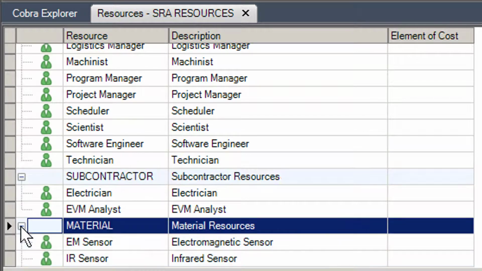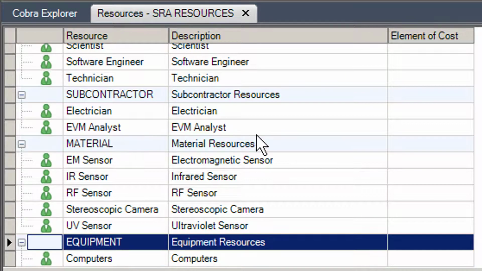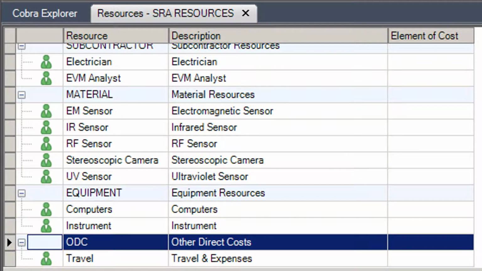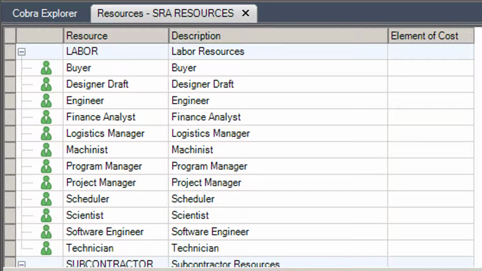So, there you have it, folks. A reasonably quick and easy way to load a hierarchy where previously we had only a simple list of resources.